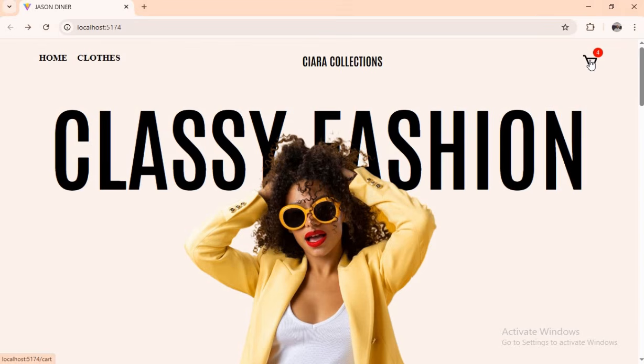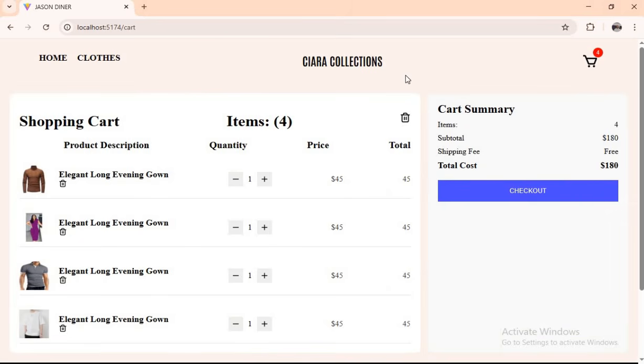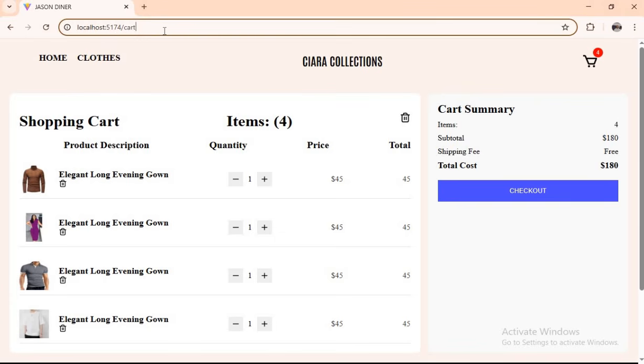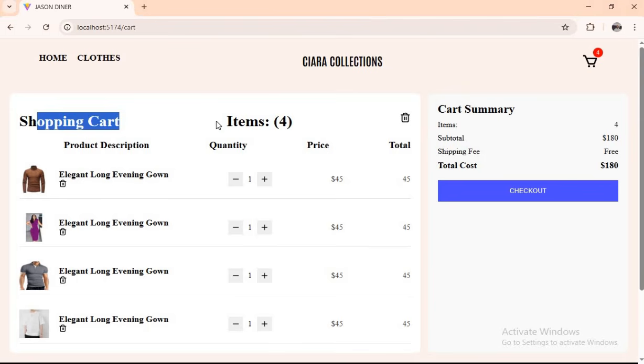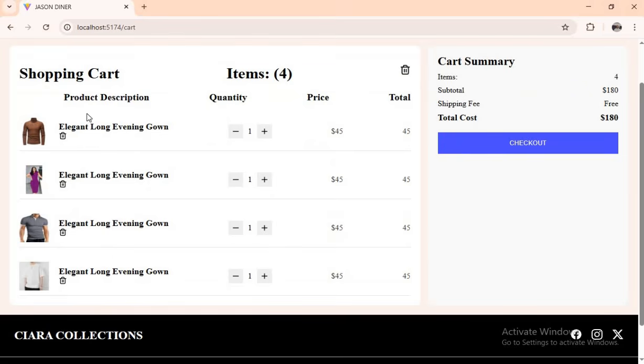Now let's click on this icon, which is going to lead us to the cart page, as you can see right here in the URL. On this cart page, we have the header, shopping cart, we have the number of items that we have in cart, and we have this icon that once you click on it, is going to delete the entire item in the cart. But before we do that, let us skip.